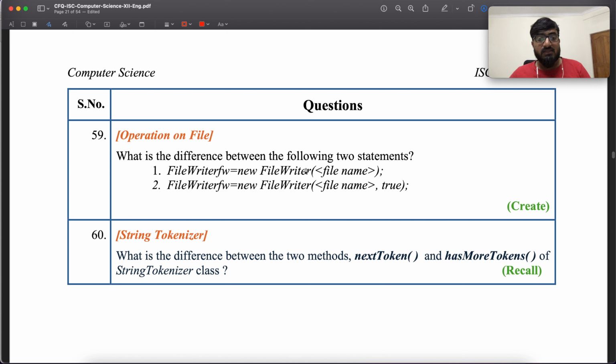Next is this. There is obviously a syntax error here because there should be a space between file letter and FW, and this is the first time I have seen file operations being used in your questions. So I'll try to add a video on file operations as well. This basically is that you are overwriting whatever the contents of the file is, and this is appending. So that's why you pass true. This is append mode, this is overwrite mode. That's what you'll have to write.